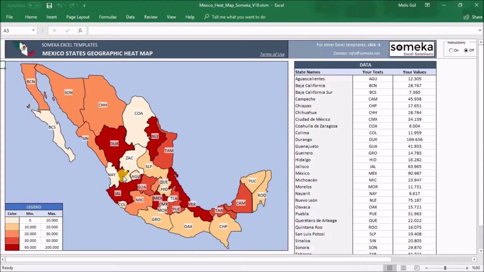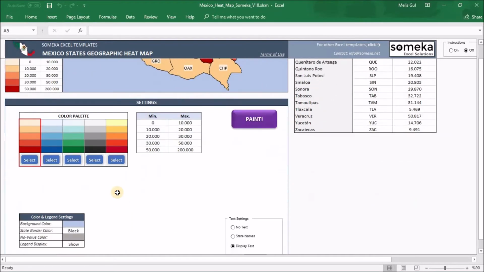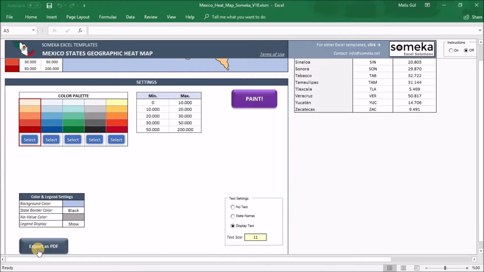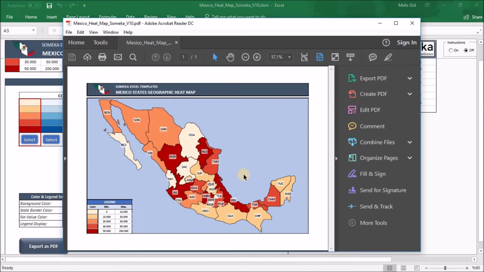Here, the map is ready. You can just copy and paste this section for your presentations. Also, you can just export as a PDF by clicking this button. You will see the final view of the heat map from there. You can print it for your reports.